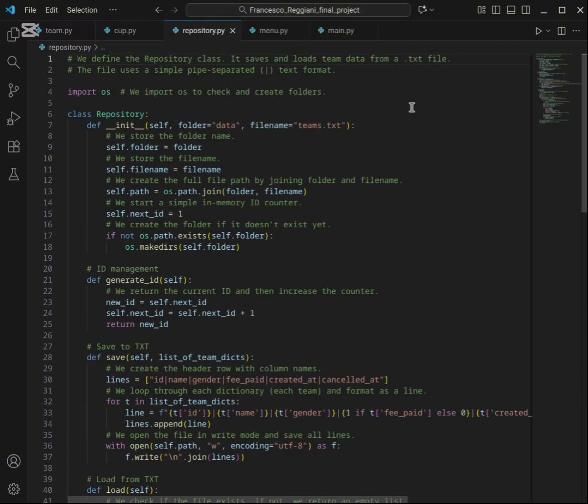Let's move to the third file, the repository.py. Originally, I made a repository that could save and load. But when I tried to run the program, I noticed a small mistake. Every time we restarted the program, the ID counter went back to 1. So it was possible to create a new team using an ID that already existed. For example, I had two teams with different names, but the same ID. And this was extremely disorganized, that couldn't work.